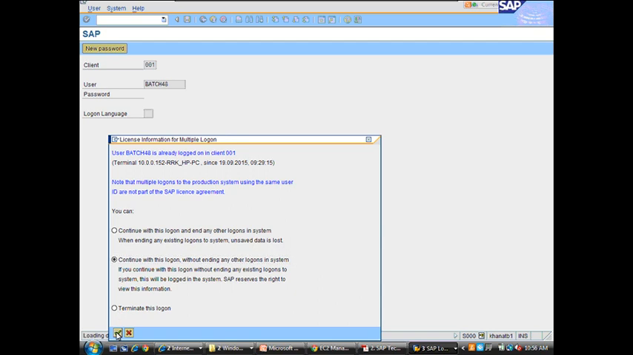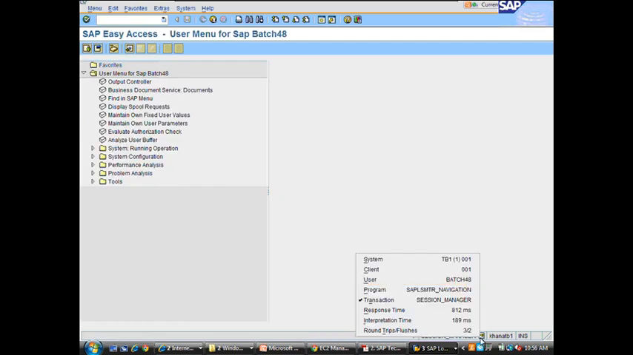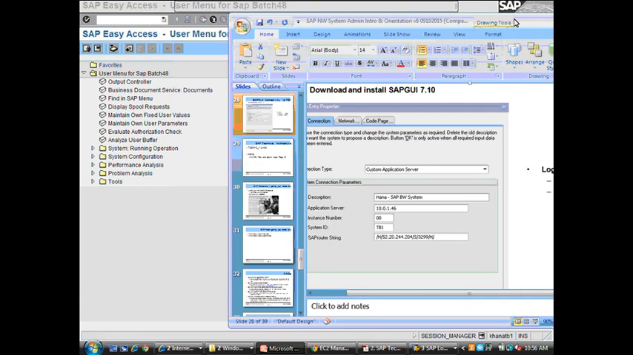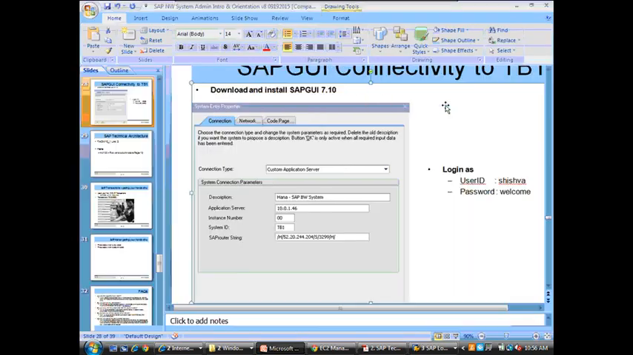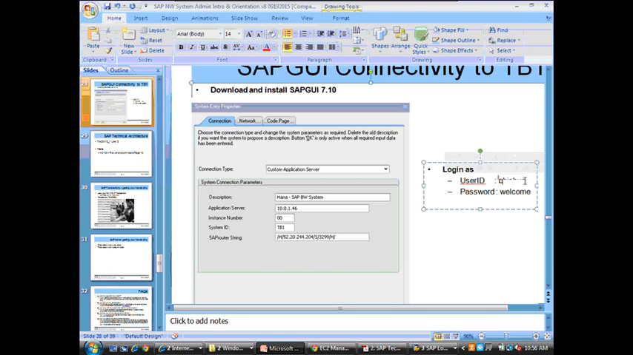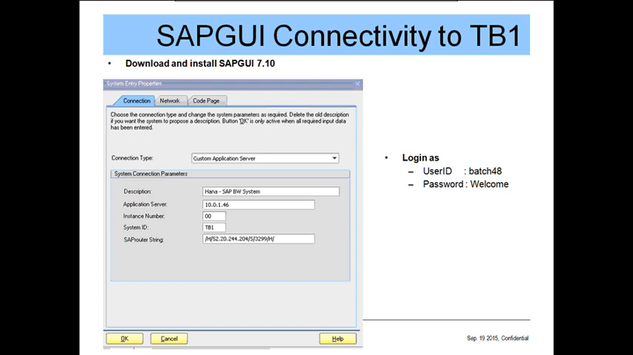That we have an ID called batch 48. This is for you guys, with password welcome, uppercase W, which you can use to connect yourself. So in this presentation we have a slight typo. This ID is batch 48 and the password is uppercase W, welcome. Welcome one? No, that was for my ID. Oh, okay. For this one, it's just welcome.